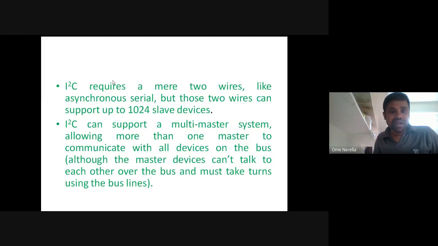I'm saying the same thing. I2C requires two wires like asynchronous serial, but those two wires can support 1024 devices. It means if it is a 10-bit addressing scheme, it will support 1024. If it is 7-bit, that means 2 power 7, which means 128 devices.